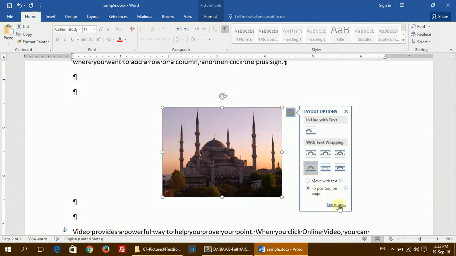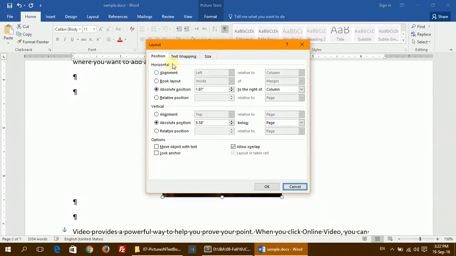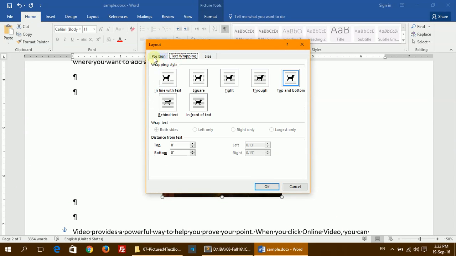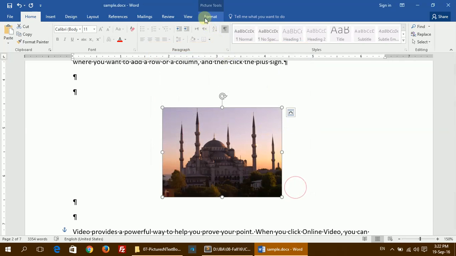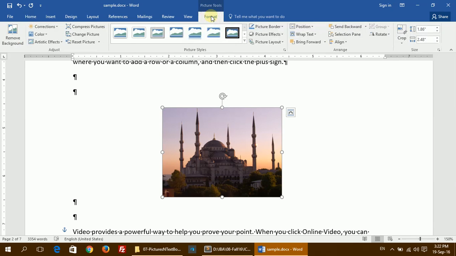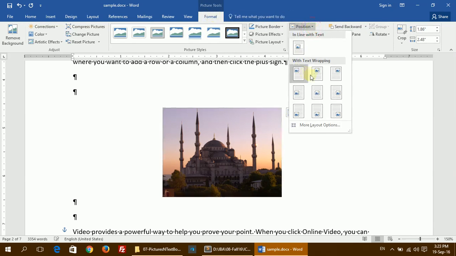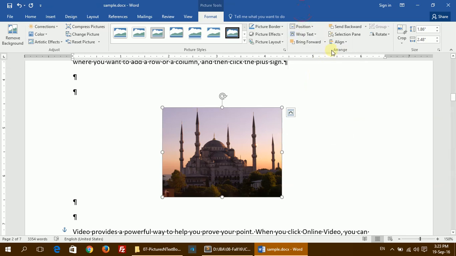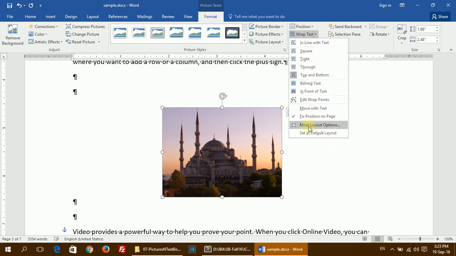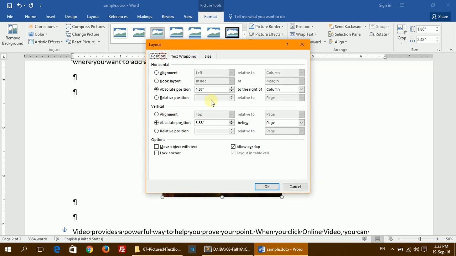You can always click the see more button and have more advanced wrapping options available to you. Another way to change text wrapping is to click the picture, go to the format tab that automatically appears, and select one of the many options available under the arrange heading. And again, you can always click more layout options for advanced wrapping options.